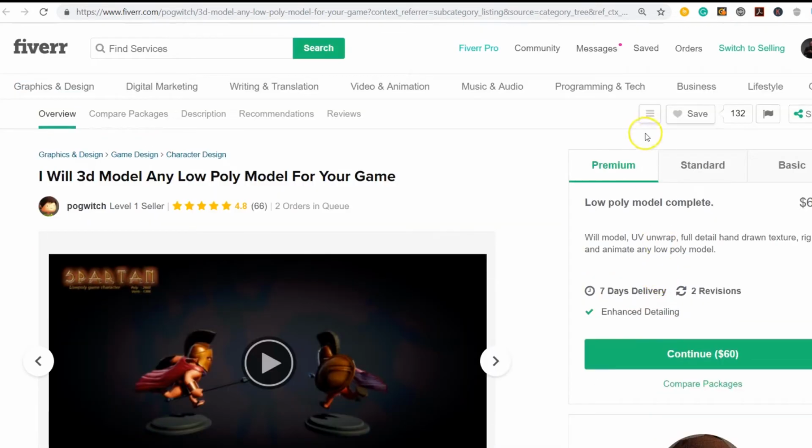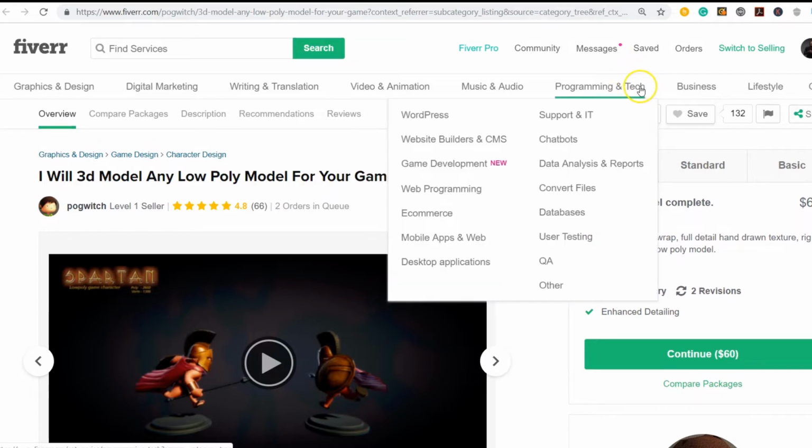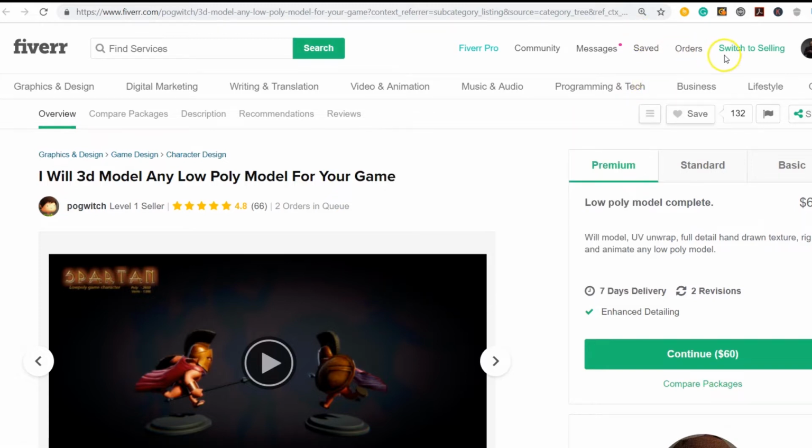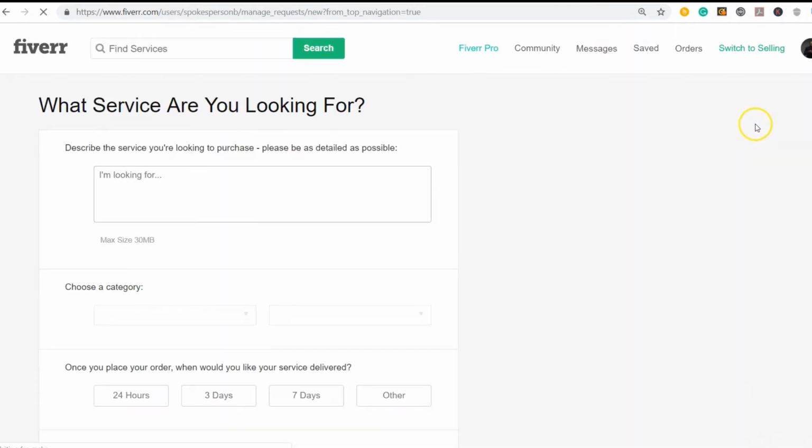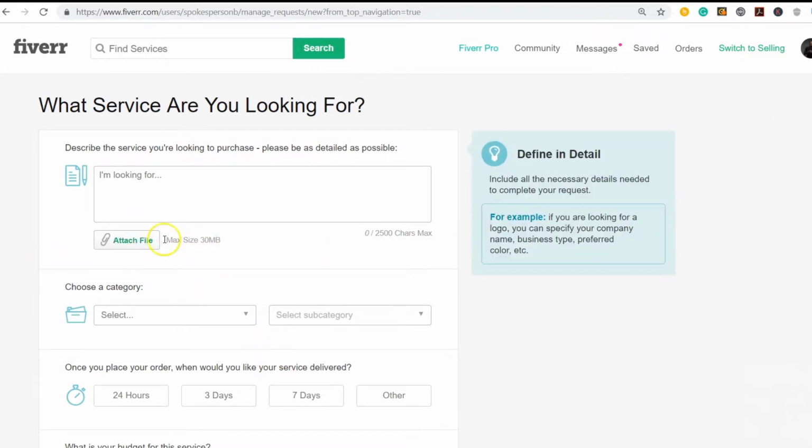Now, also as a buyer, sometimes you may have a certain task that you want done, but there's not really a category for it. So typically what you would do is press post a request. Here you would put the service that you are looking for, and you can attach files. You can attach photos. Maybe you have a video and you want a video made the same type of way. You can attach that too.